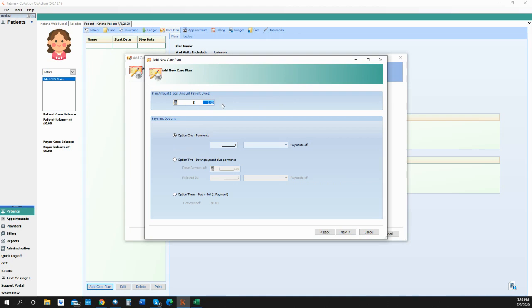Now I'm going to tell the system how much this 24 visit care plan is worth. And I'm just going to say $250, and maybe that's not very realistic, but we'll go ahead and put that in. And then we would tell the system option 1, make payment. So we can say 6 monthly, weekly, bi-weekly payments, however you would like to do it. And then it will give you the breakdown of what the patient will owe during that time, and it will be due monthly.